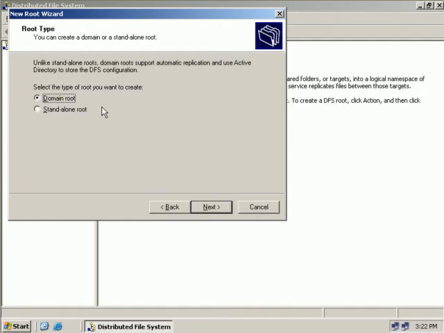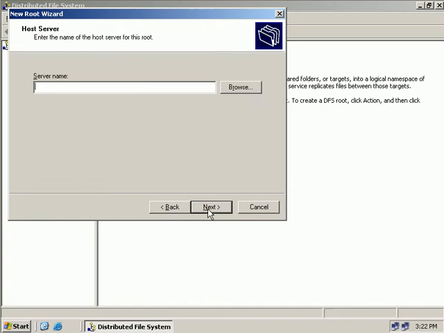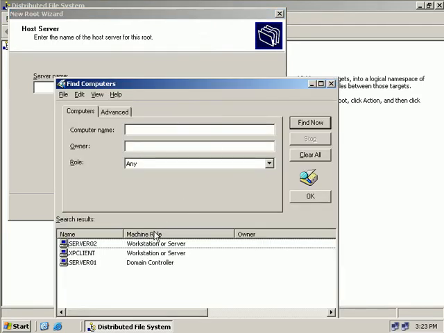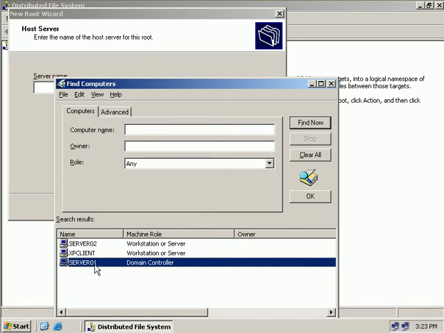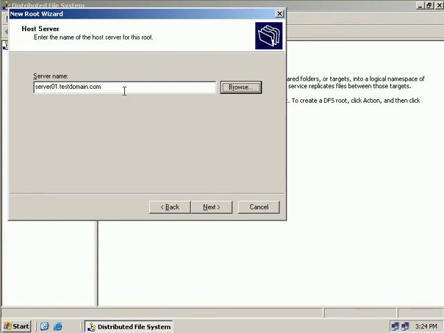So what we'll do is opt to create a domain root, and then we'll click Next, and then we'll be asked in which domain we want to create this DFS root. Well, we've only got one domain here, so it's a pretty obvious choice, so I'll leave the default here of testdomain.com, and then we'll click Next. Now we need to tell the wizard on which server we want to create this DFS root. So we'll click Browse. And you can see here we've got a couple of servers and a workstation. I'm going to choose server 01, which is this server here, which is our domain controller. And then I'll click on OK. And now we can see our server name has been entered here.